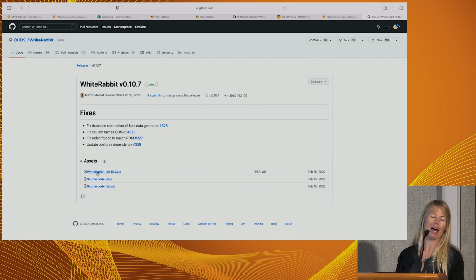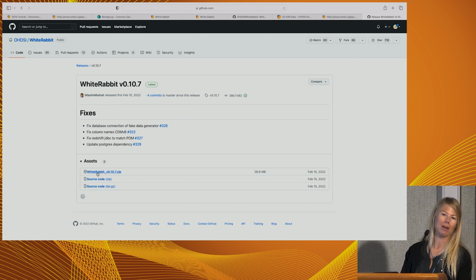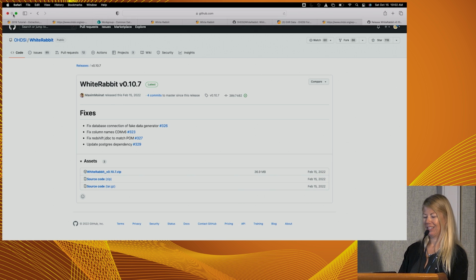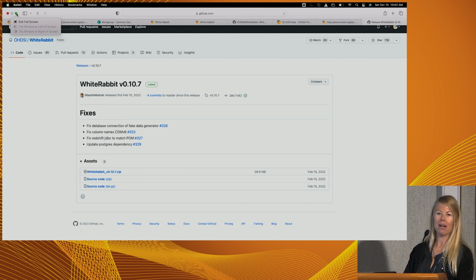Some of you might have this blocked and be unable to download things off the internet on your specific device based on your institution's privacy and security measures. You shouldn't have to install it. You should just run it. So you just download the zip file and then you'll open it up and just run Rabbit in a Hat.